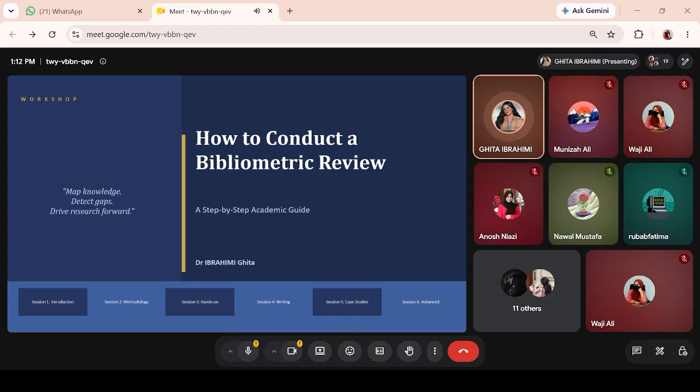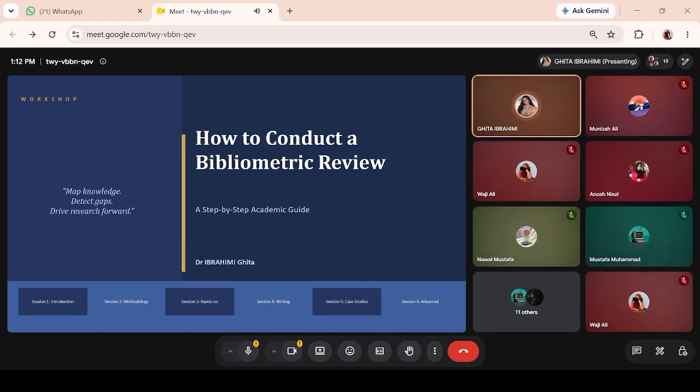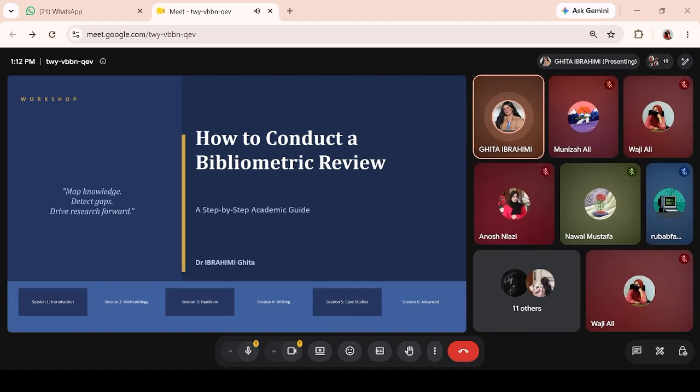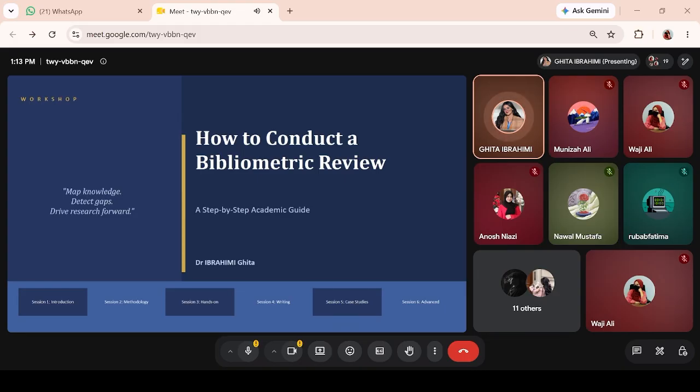Whether you are at an early stage of your research career, or an experienced academic seeking to expand your methodological repertoire, I trust that today's session will provide you with both the theoretical foundations and practical tools to conduct rigorous, data-driven reviews of scientific literature.